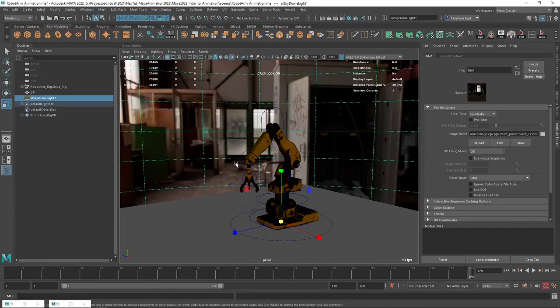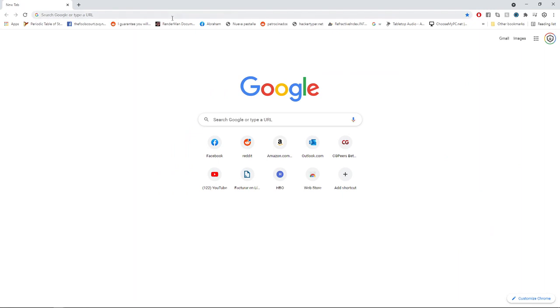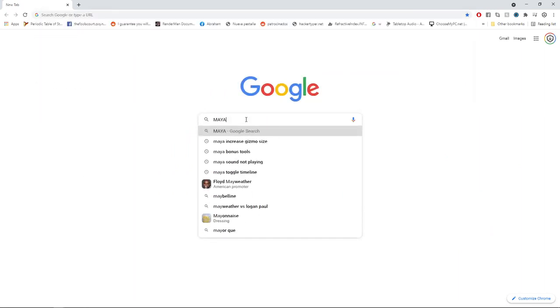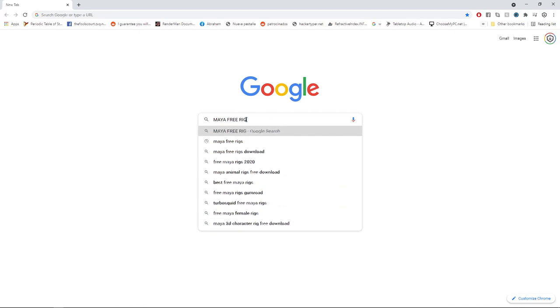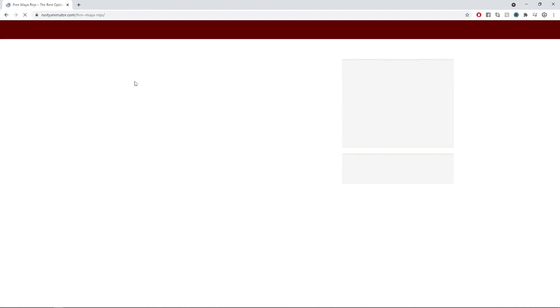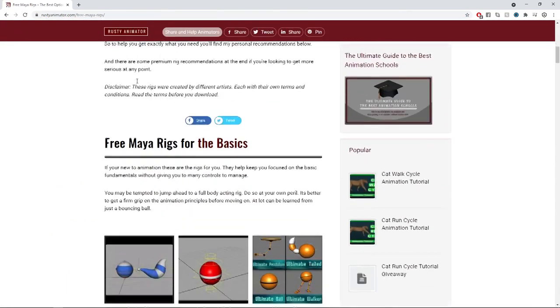But yeah, the main thing that we're gonna be talking about is rigs. Now, before we jump anywhere else, and this is a disclaimer, we're going to be using rigs that we find online. If you look here for Maya free rigs, there's a lot of rigs online that we can use. And this site right here, Rusty Animator, is a guy that compiles most of the free rigs that you can find. So I'm going to show you the ones that we're going to be using.